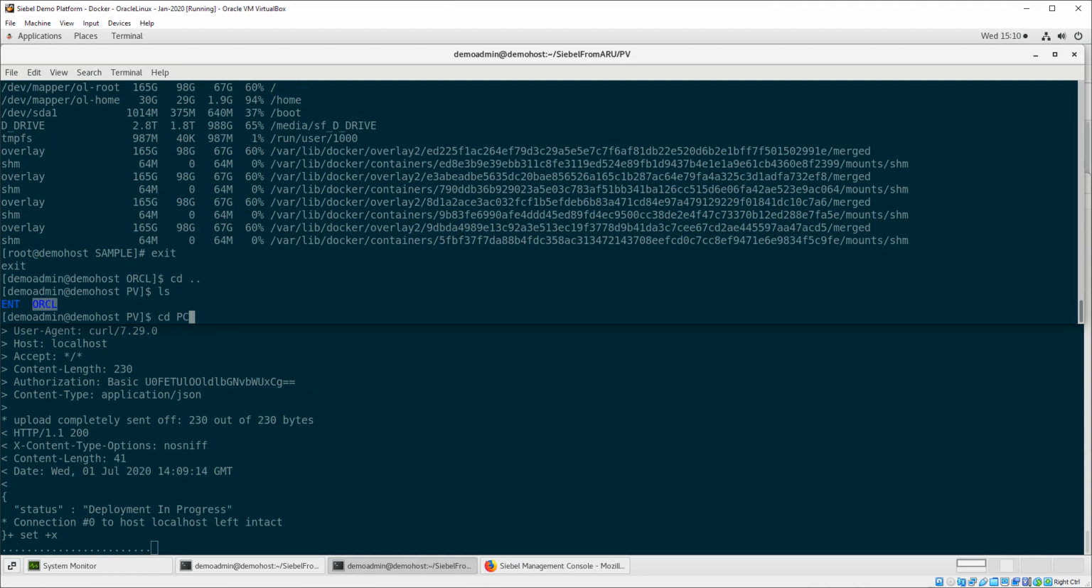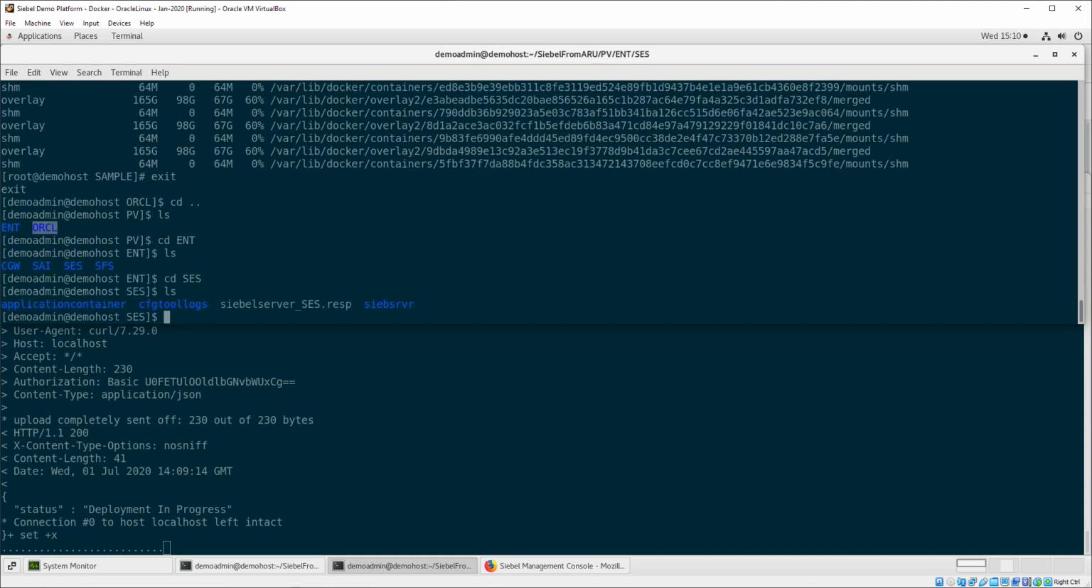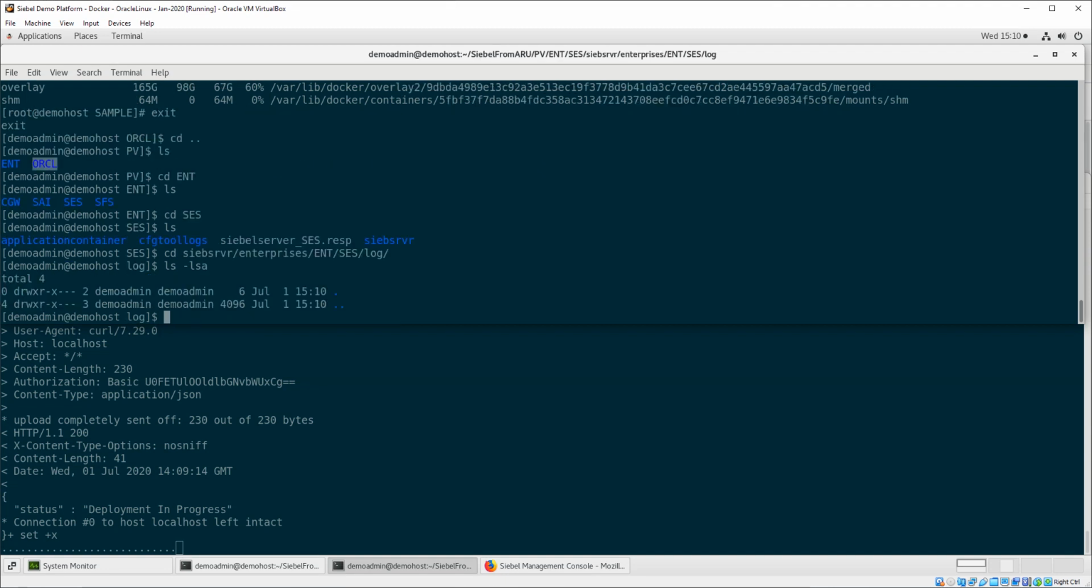So if we go into the enterprise folder and go into SES, here we should have our Siebel server enterprise directory, and we've got our log folder here, currently empty because we're still in the process of deployment. But as the system starts up, this will begin to be populated with typical log files.